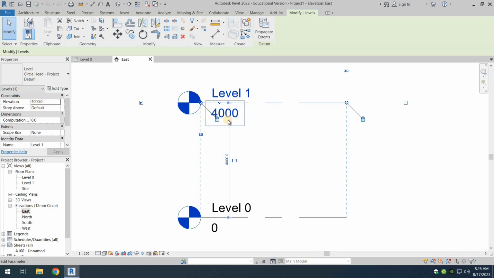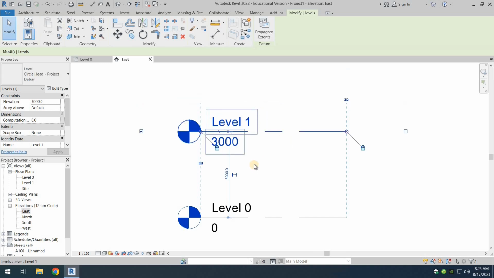or we can just do a double click here or just a single click here after you have selected it, and we can change the height here manually. So we're going to go with 3000, hit enter. As you can see, it has now moved down, so we are at 3000.